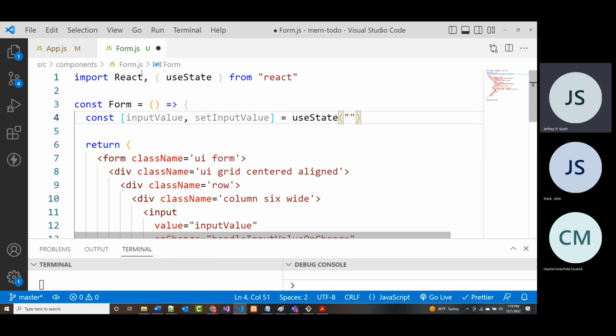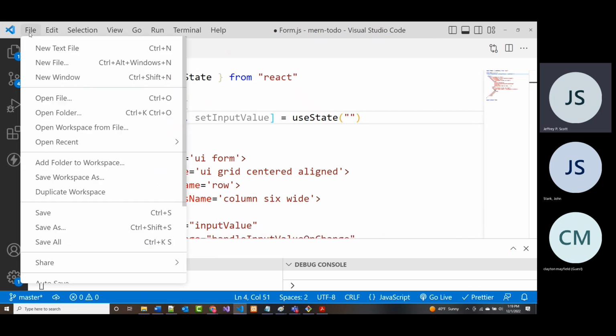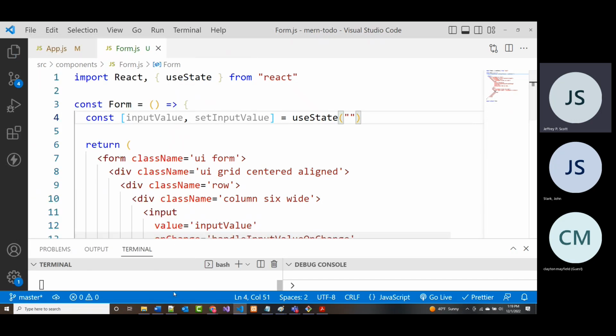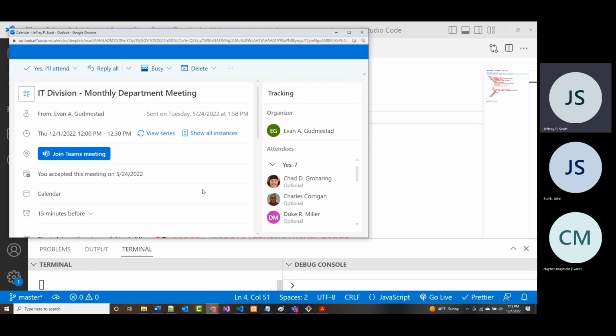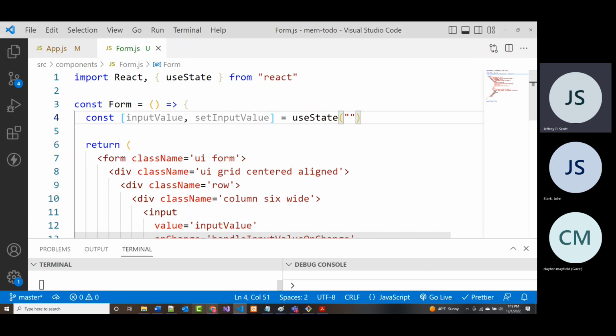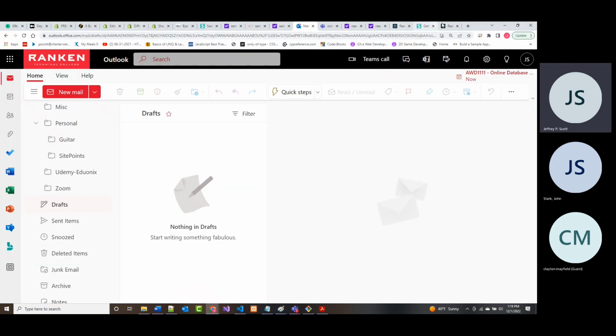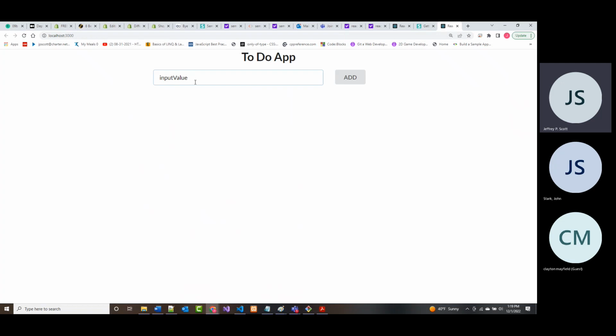Now, let me just save this right now. You don't have to do this, but if I go back to where we've got the program running, it looks like this, but I can't type anything in here. I can't remove anything that's in there. It just says input value right now. Yours probably has the other stuff in there where it said add an item, and that's okay. But we're going to fix that right now.